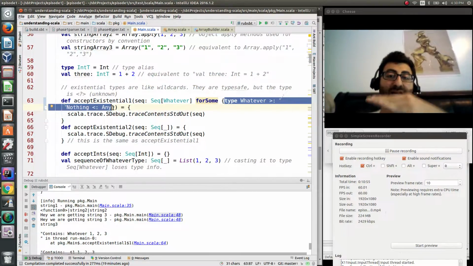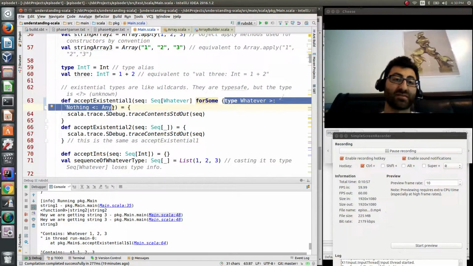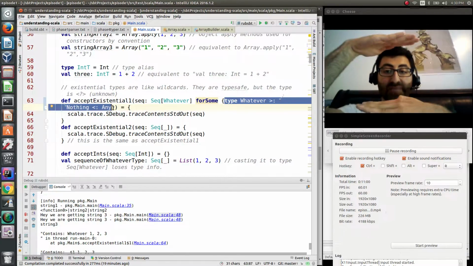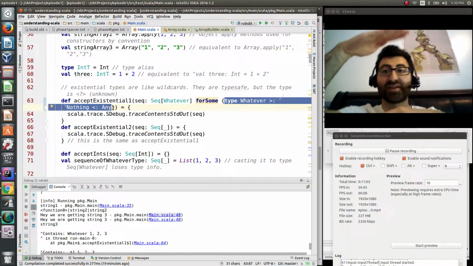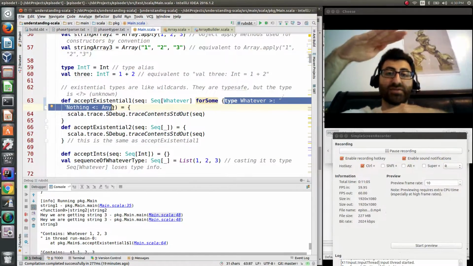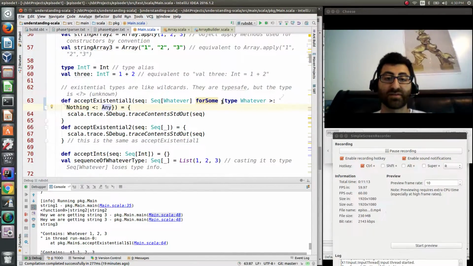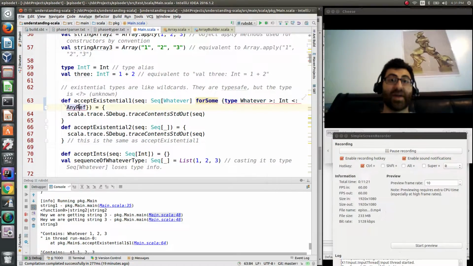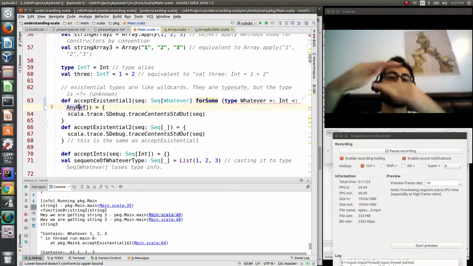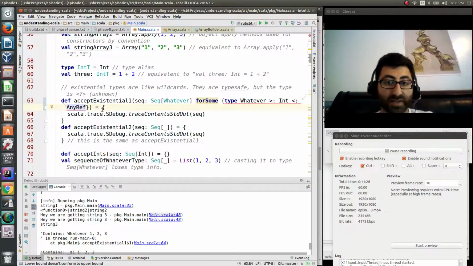Nothing is the very bottom of the type hierarchy. Everything is a supertype of nothing. Any is the very top of the type hierarchy. Everything is a subtype of any. So by default, everything is a supertype of nothing and a subtype of any. This is sort of automatic here, right? If we were to change this any to any ref, and we were to change this nothing to int, now we have an actual, more sensible range. Why is this not compiling? Oh, you can't actually.